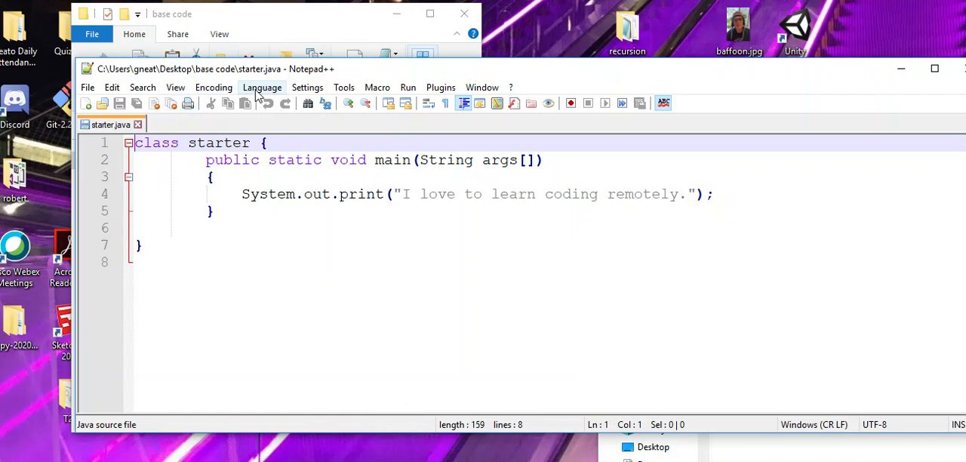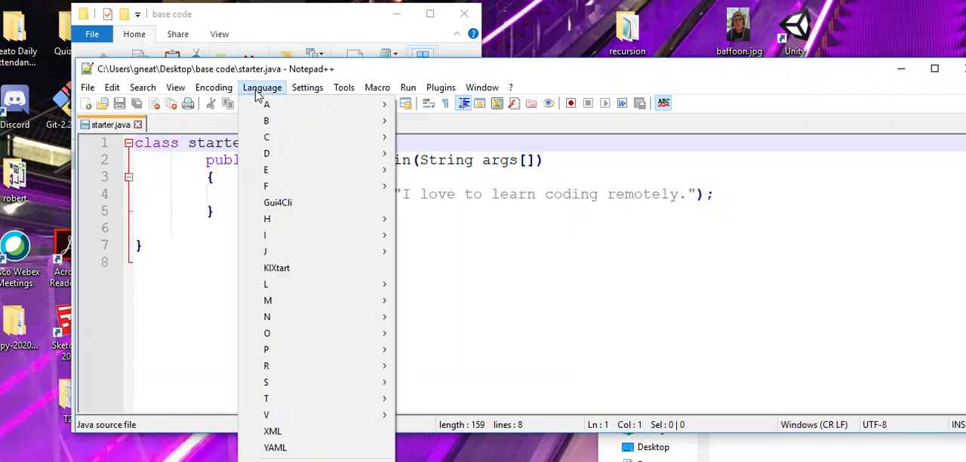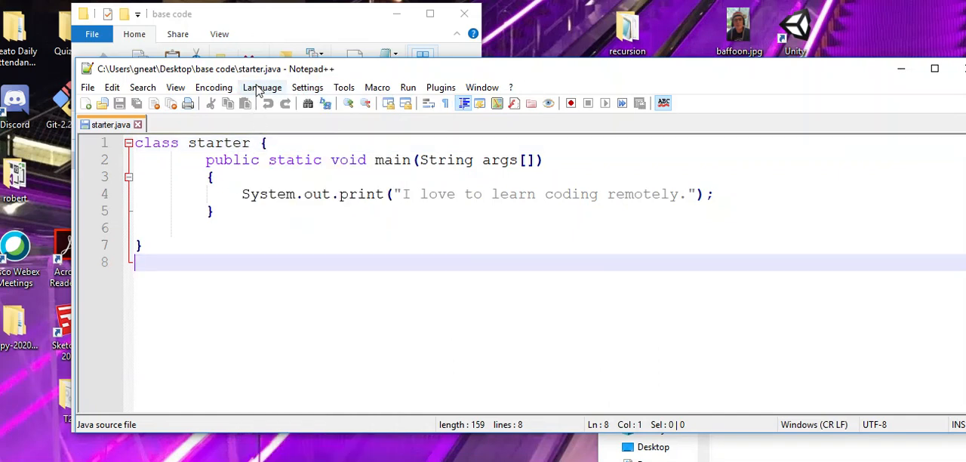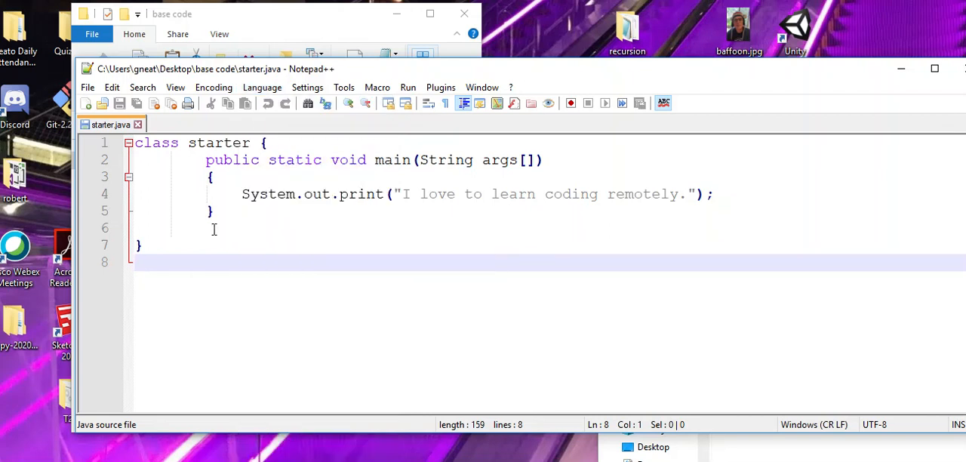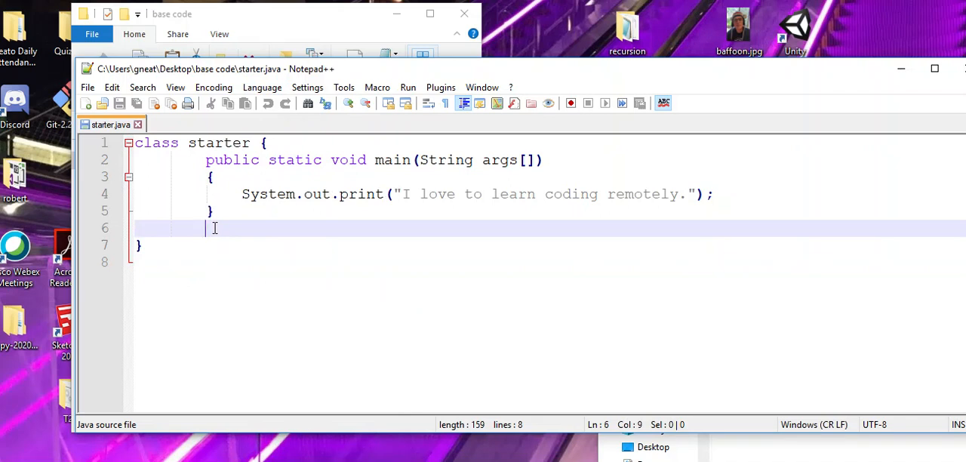And by the way, when you do this, I'm going to make sure the language is Java. So I'm going to click the language button. This is just to make sure Notepad++ is happy. I'm going to go down to J and click Java. Notice there's this black circle there, under the language tab, J for Java. That means I've selected Java, which is good. It means the editor is going to do everything the way Java likes it.